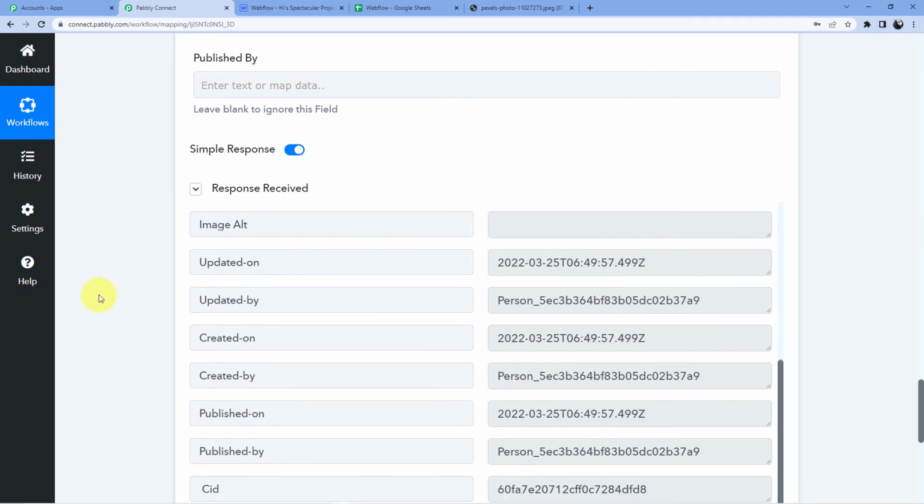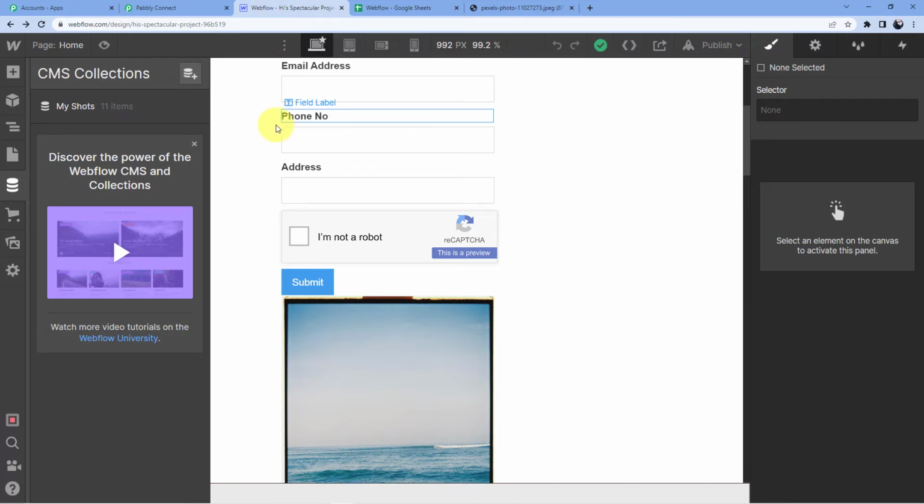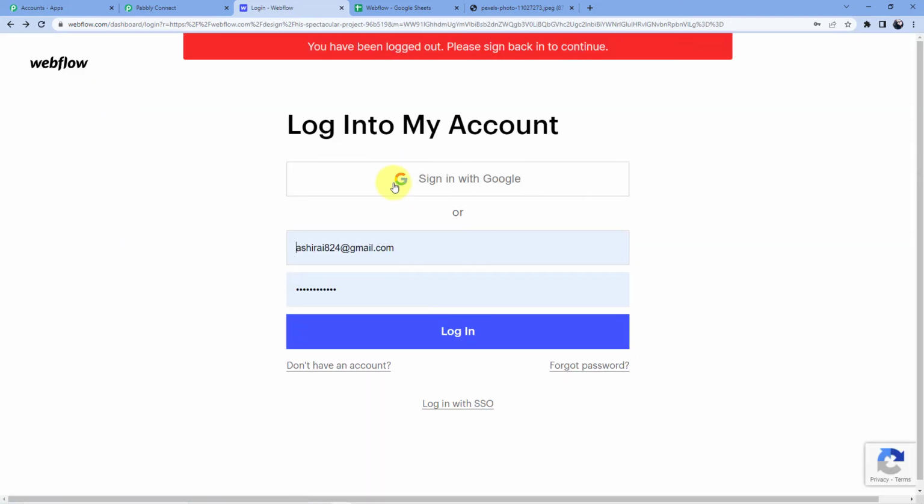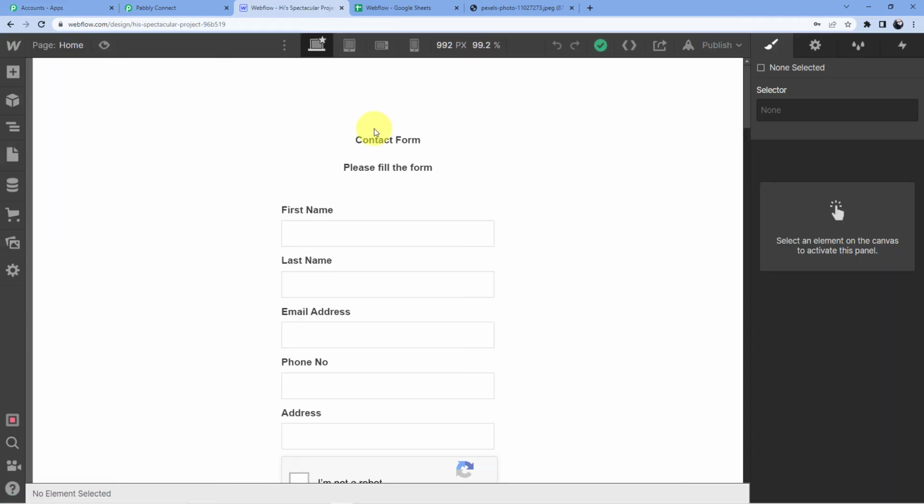And now let us go to our project and see if we have it. Here you can see 11 items. As soon as I refresh it, it should be, okay, I have been logged out. Let me just log in again. So you can see I have logged in again. Now when you are using the demo accounts, these are some of the problems you have to face. What can we do? I'm really sorry for that.